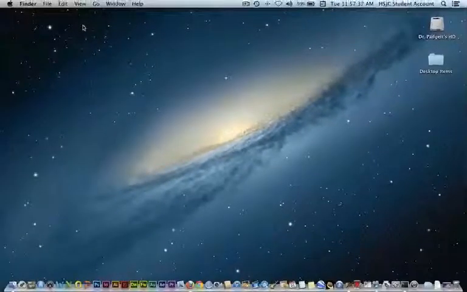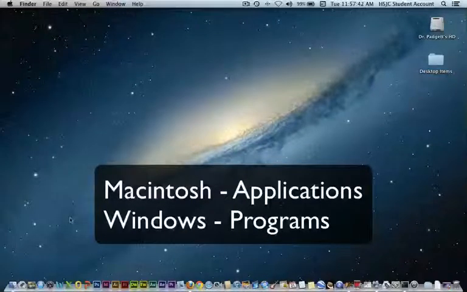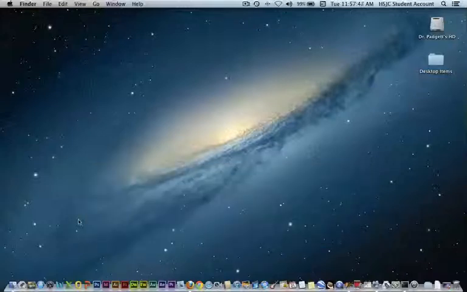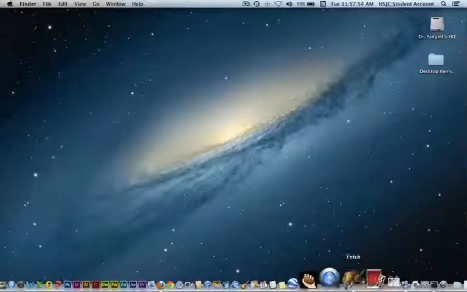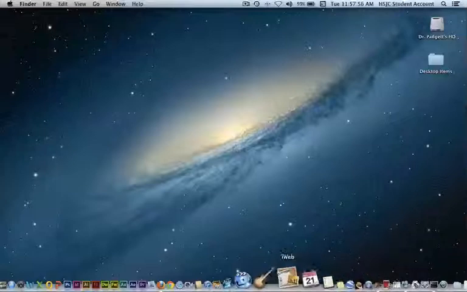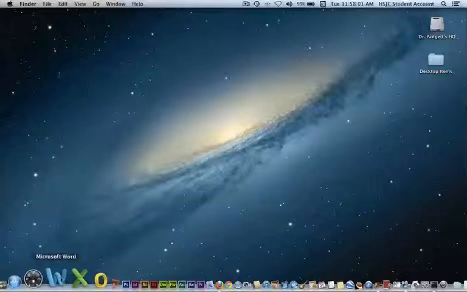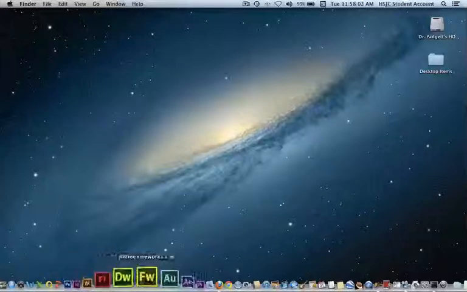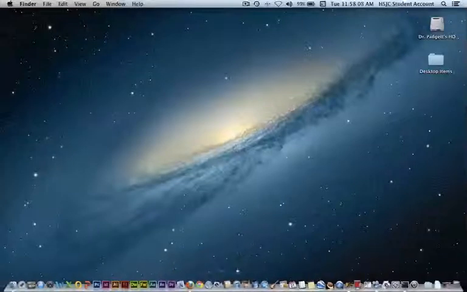On a Mac computer, we have something called applications. And applications are programs. And, well, in Windows, they're called programs. And you can look down on the dock, in this area down here on the bottom of the computer, and we can see all the applications or programs, if you want to call it that, that we have on our computers. We have Microsoft Office, we have the Adobe Creative Suite, we have browsers. There's a lot of different things that we have on these particular computers.